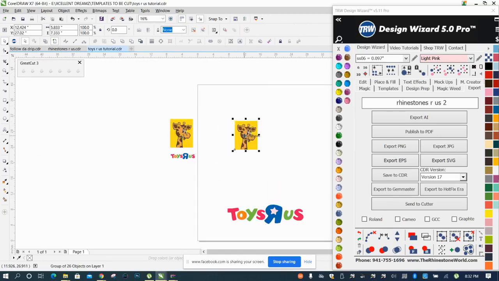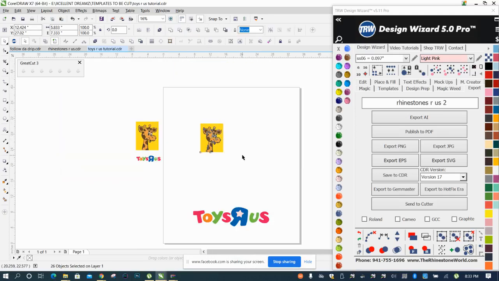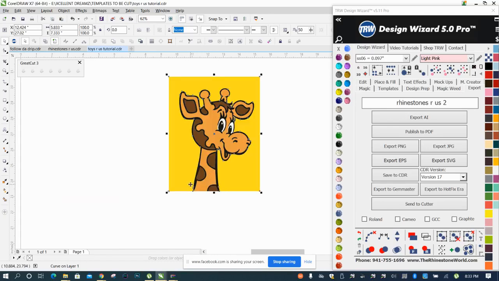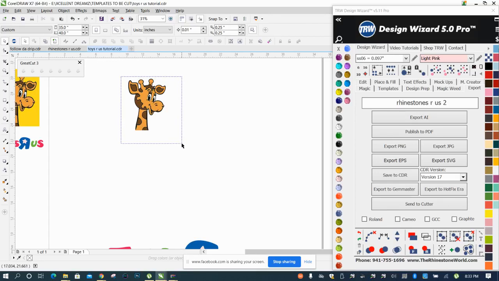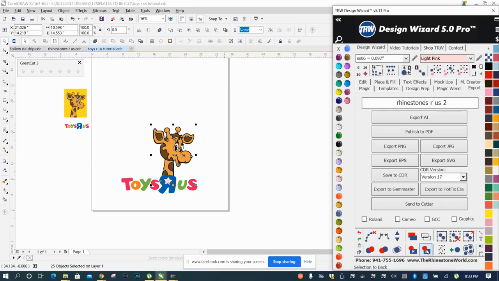Next, let's right click and ungroup all objects for Geoffrey the giraffe. And of course, we don't need this yellow box around him. Let's get rid of that. Let's make Geoffrey a little taller, like so. And drop him down. We can even drop him right here and hit this B at the bottom of the Rhinestone Wizard, and that sends him to the back of that R.